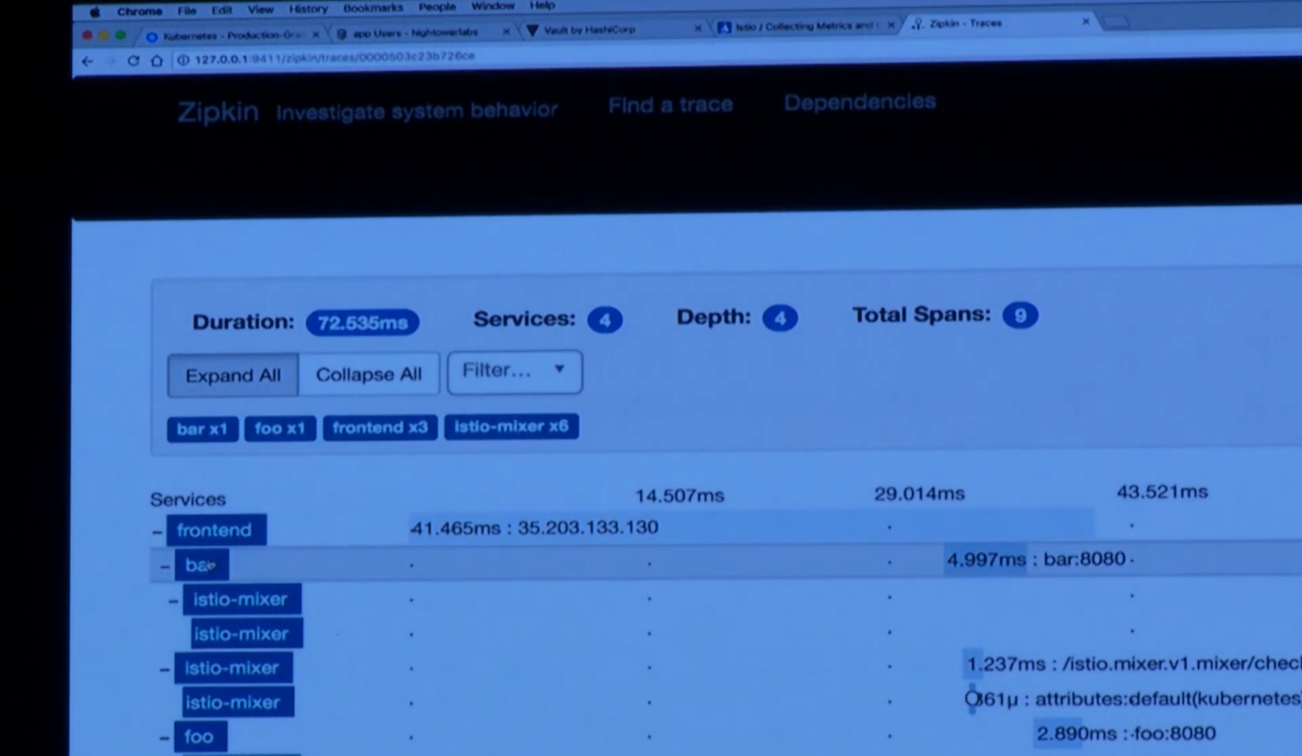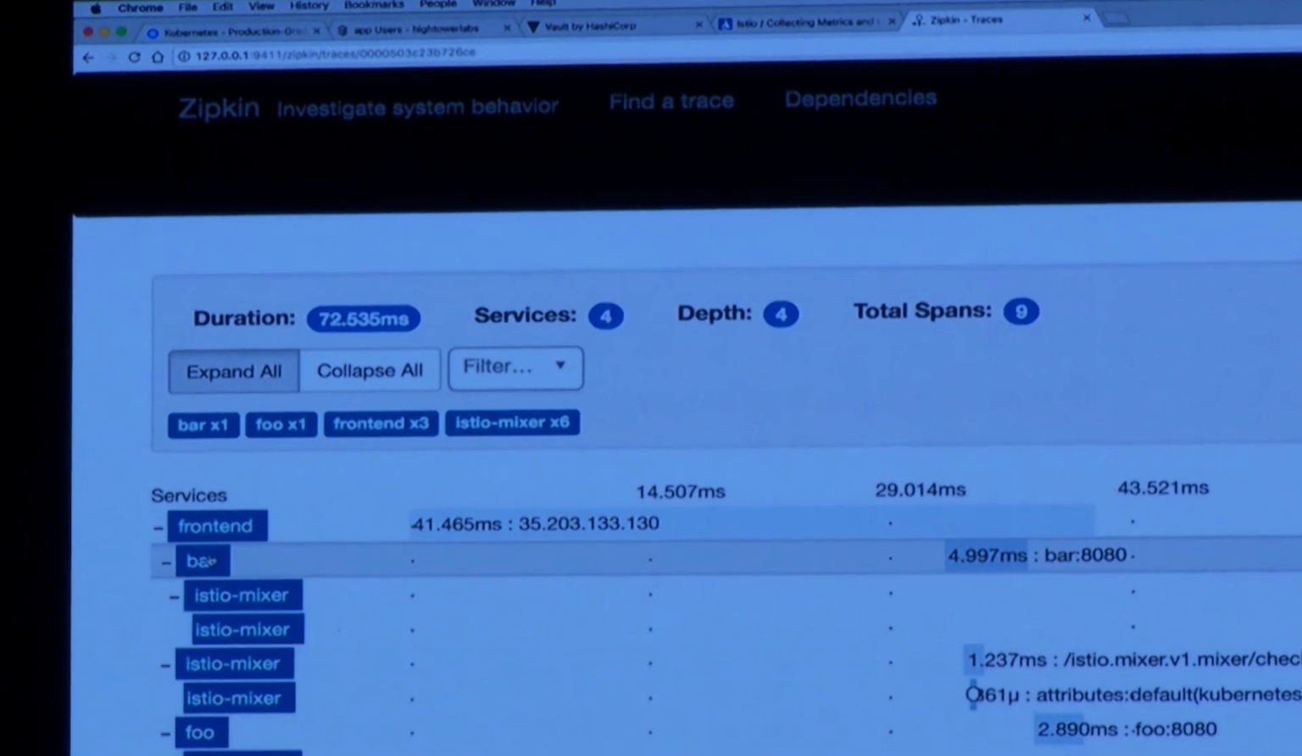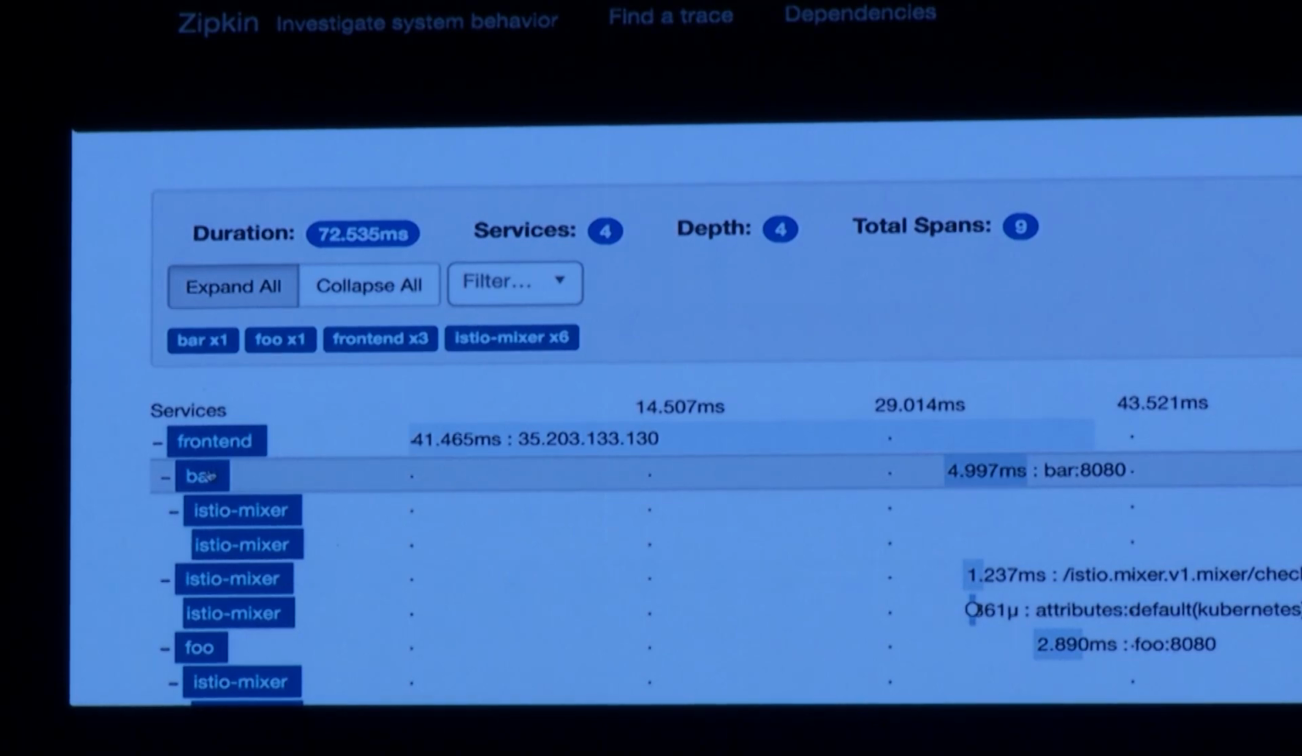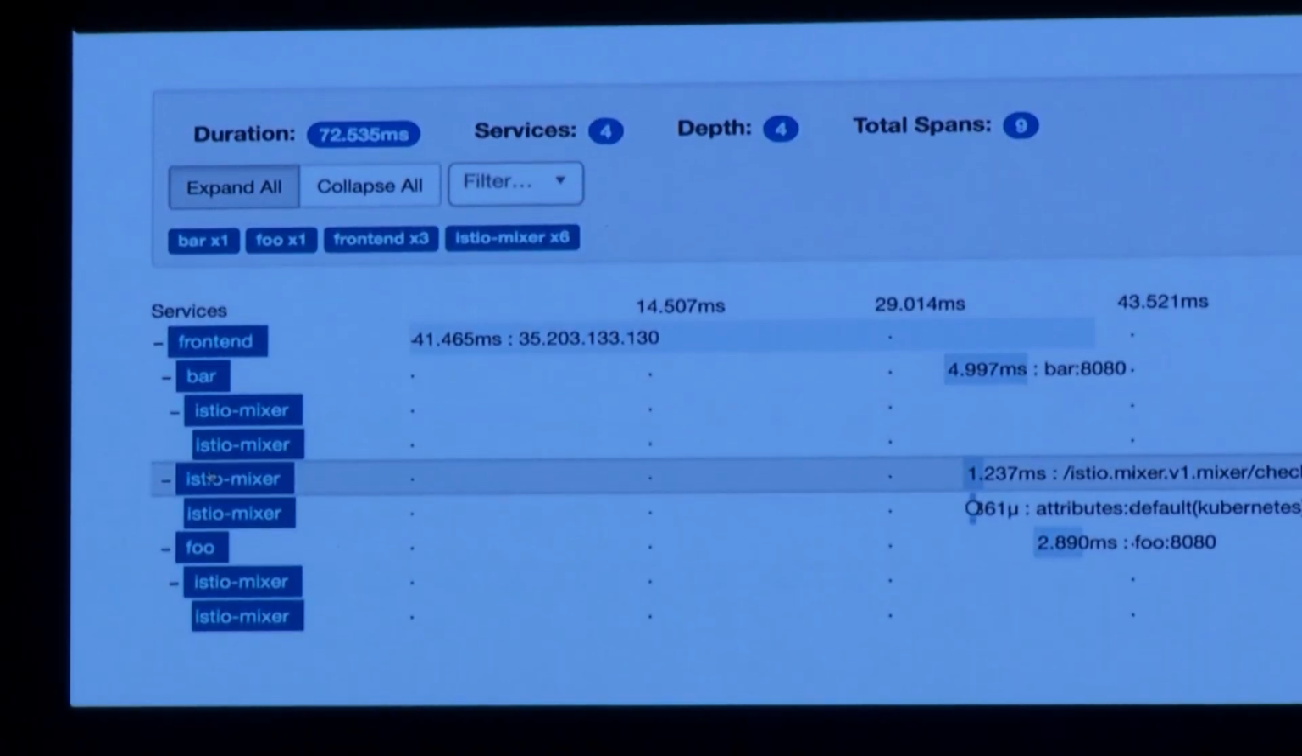Oh, and what the hell is this? The bar is talking to this mixer thing. What the hell is the mixer thing? But at least you're not guessing now. No one could have seen that I'm talking to these other things without these traces in place. Everything else is guesswork. Then you start to see the latency.